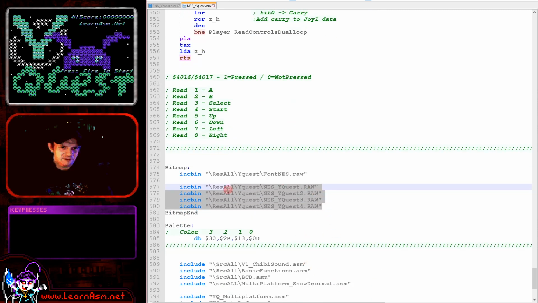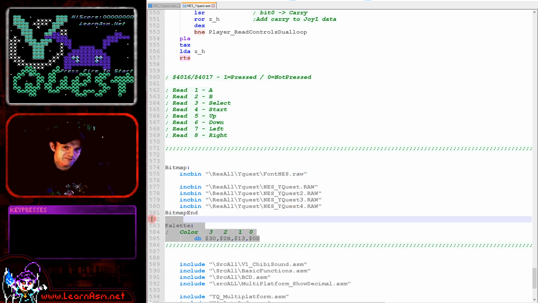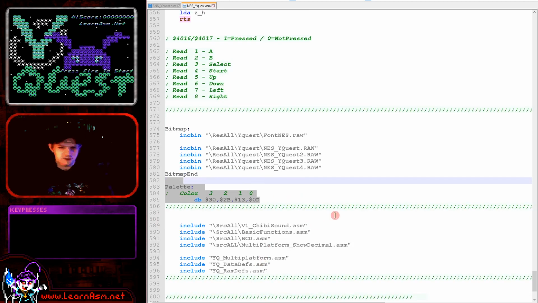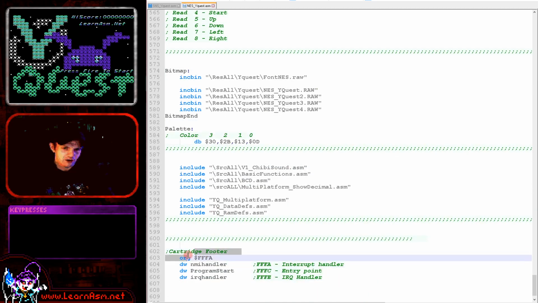Here's our bitmap data. These are basically our tile patterns. So we've got the font here, and we've got the 4 banks of frame animation here. We've got our palette here for just 4 colors in reverse order, just for convenience, so that I could use the X register for 2 purposes basically, and when it reached 0. And then here we've got some common code, and finally we've got our cartridge footer here.